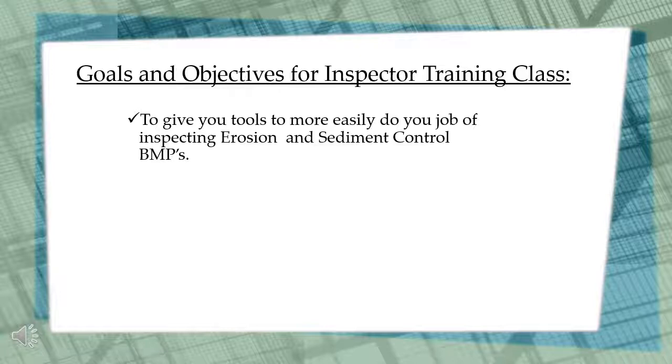Our goals and objectives for this inspector training class are to give you tools to more easily do your job of inspecting erosion and sediment control BMPs on job sites around your city.